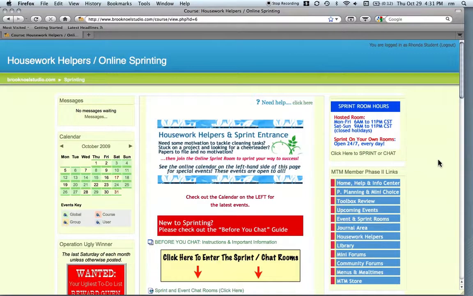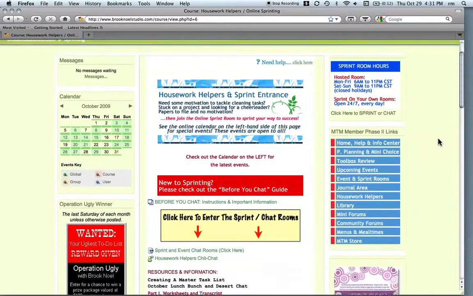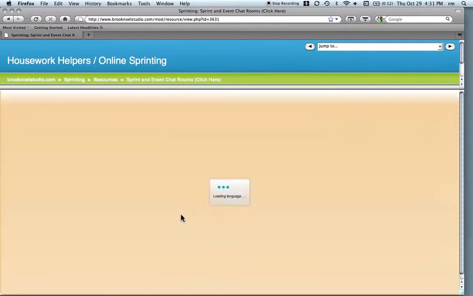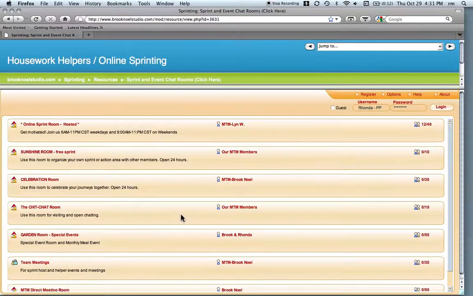Once you click that link, it will bring you to our Housework Helpers page, and what you want to do is scroll down until you see click here to enter the Sprint chat rooms. This will bring you to our Sprint rooms.